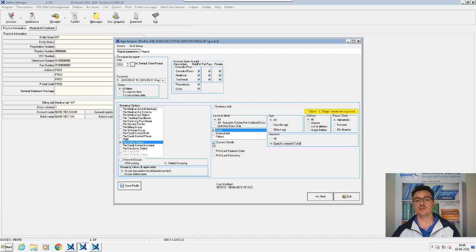So this is where I can print my age analysis for credit control purposes. So I can actually see their name, their surname, and their telephone numbers and email address, so I can mail and call the patient if I need to. That's if you do not use our CCA functions, credit control assistant functions in the system.